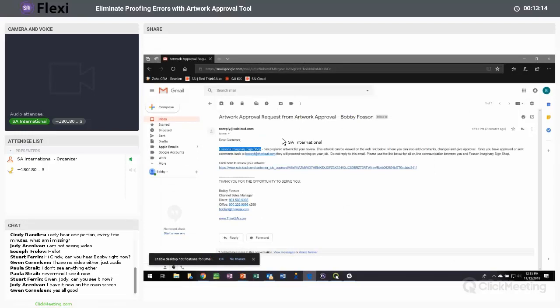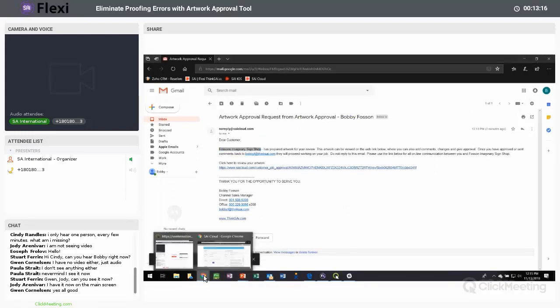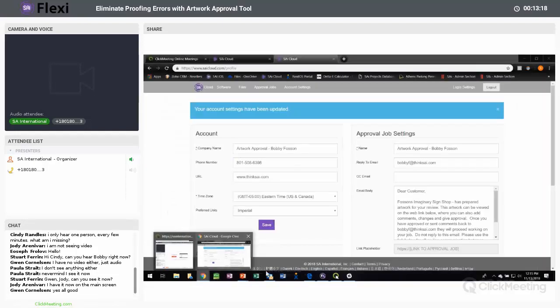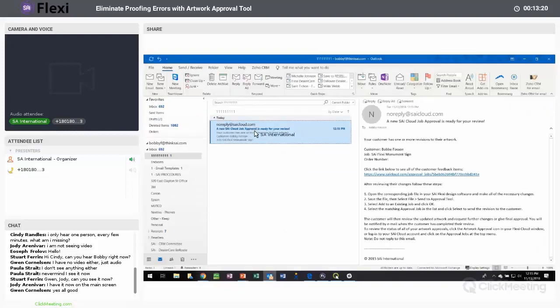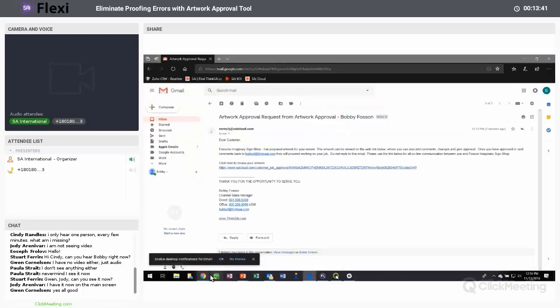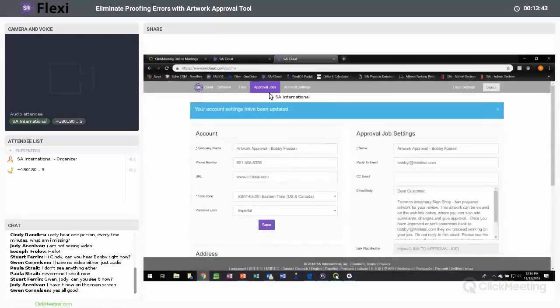I'm back in my customer's email. I've got a different browser just for this. Now you should automatically receive an email saying that your approval's ready, or that you've received comments, or something along those lines. Here you can see new job approvals ready for your review. You would open it and go from there, or you can go into your cloud account and look at approval jobs.